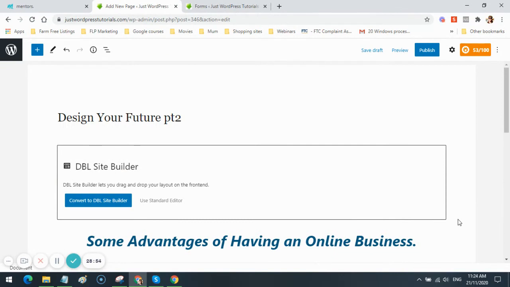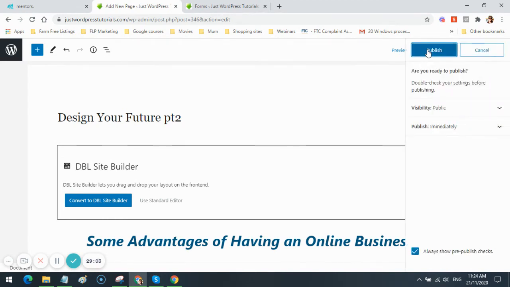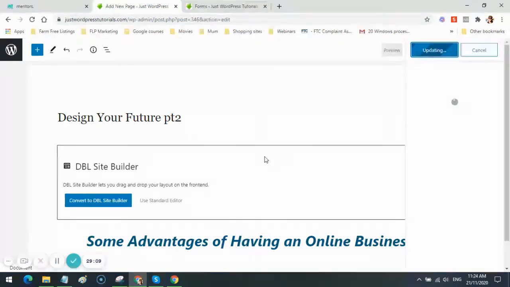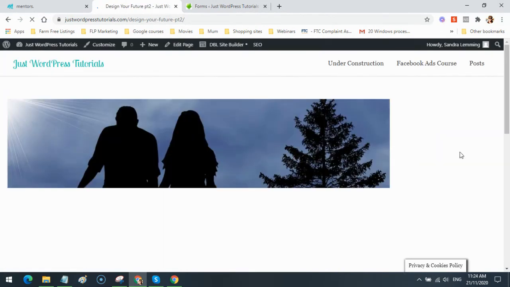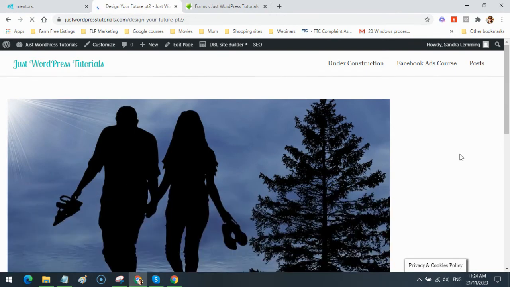And then you would go up here and you would publish the page, right? So you would click publish and publish publicly, and you would publish again. And then you can view the page. So we'll view the page and we'll see the differences in the page, right, by using the Gutenberg Builder and the DBL Site Builder, right? So this is the difference in the page, right?